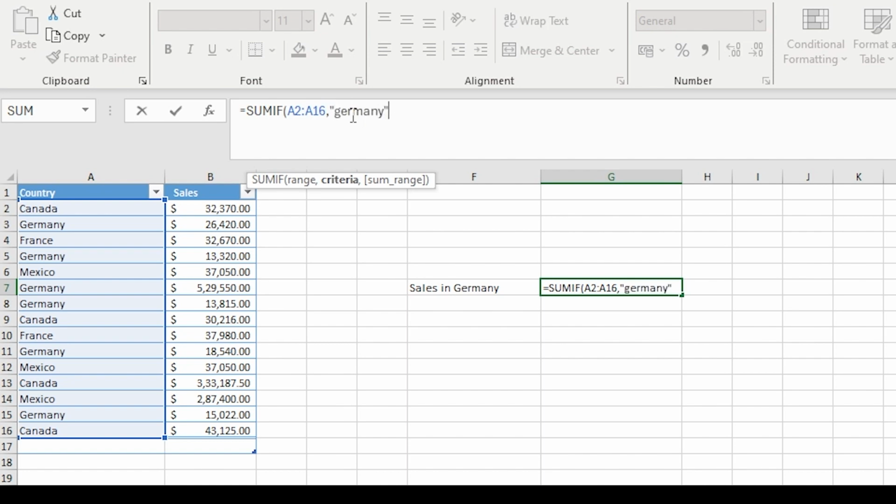We are going to use inverted commas as it is needed to identify a text. This column is a text column, and to identify it as text we are going to use double quotation marks. Under that we are going to write Germany, which is the name of the country we are trying to search. Again a comma, and now we have to put the range of the cells that we are going to add or sum. Here the range is from B2 through B16.